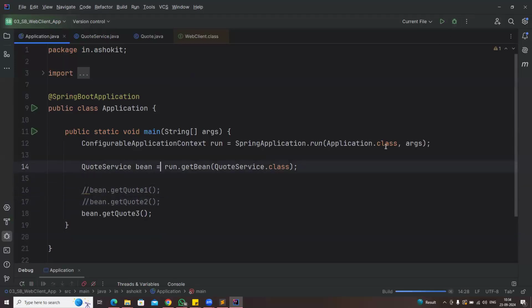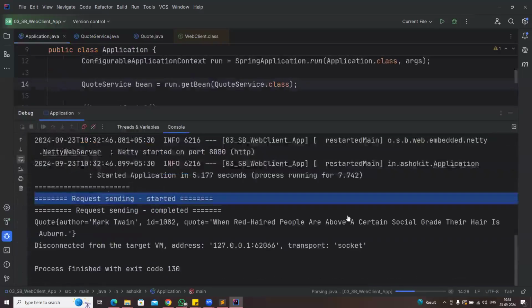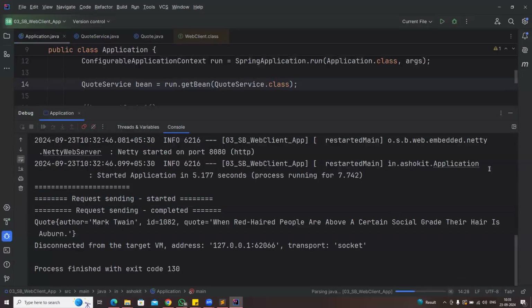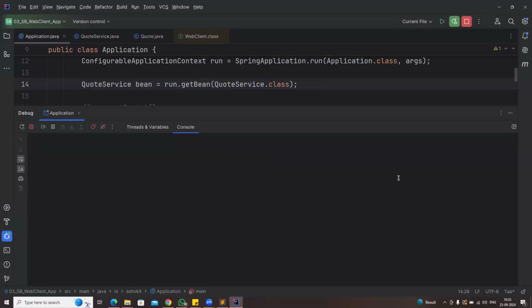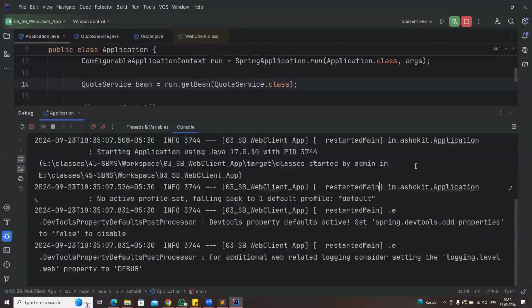Now let me run it again and let me show you the console. Application is getting started.